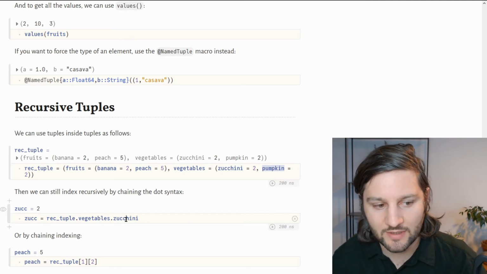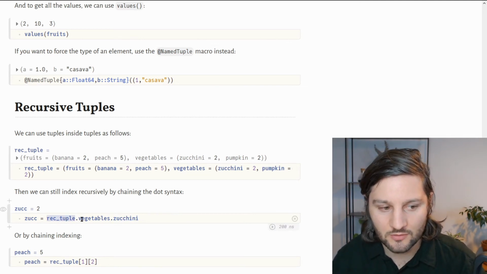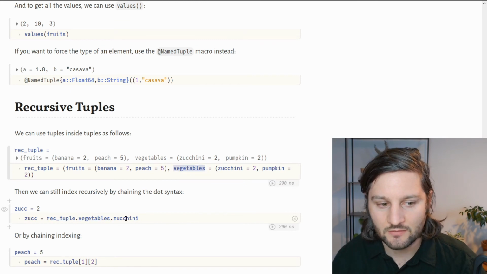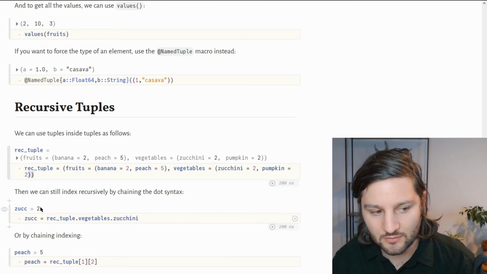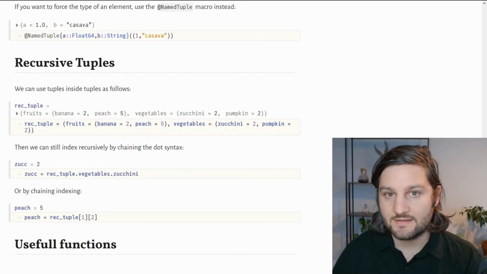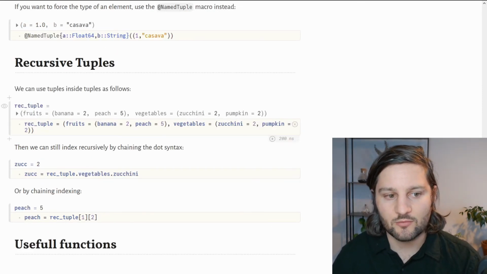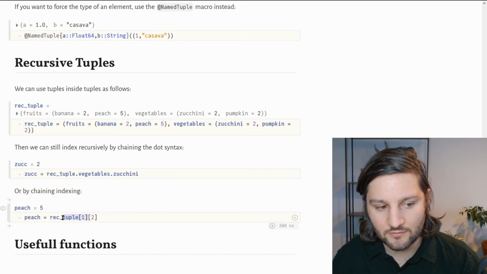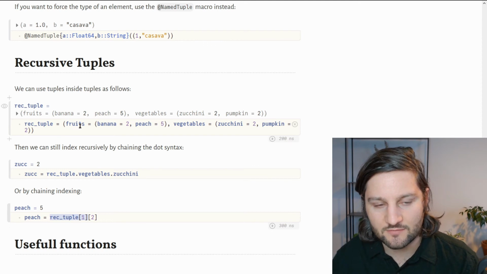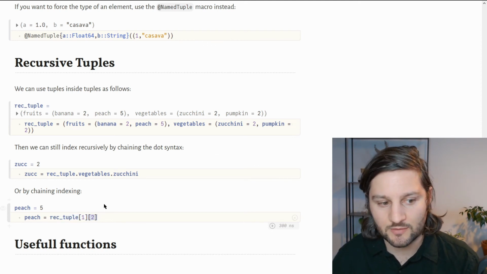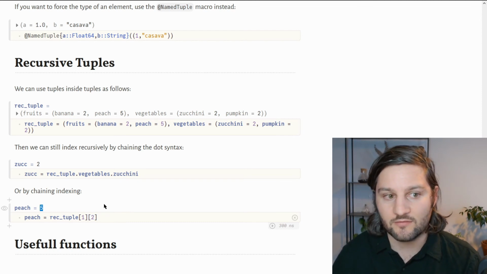So for example, to get zucchini, we will do rectuple.vegetables, which is here, .zucchini, which is here, and it will return the value 2. And we can still use the regular way of indexing using integers. So for example, if we want to get the value of peach here, which is 5, we would index the first element of rectuple, which is fruits, and then the second element of fruits, which is peach, and we will get 5 because it's the value of the element peach.